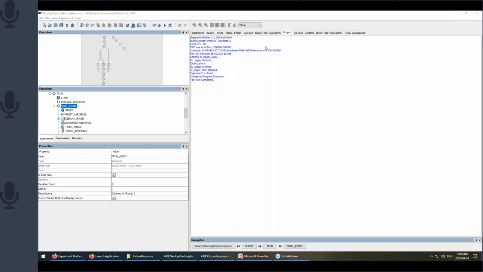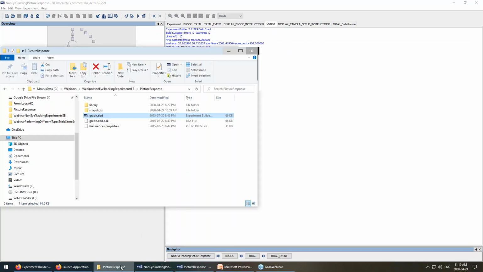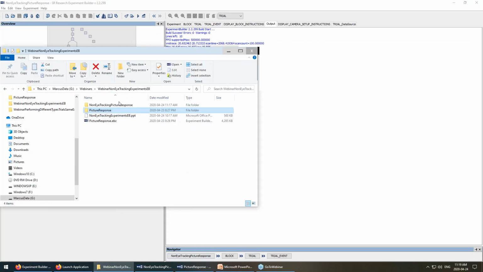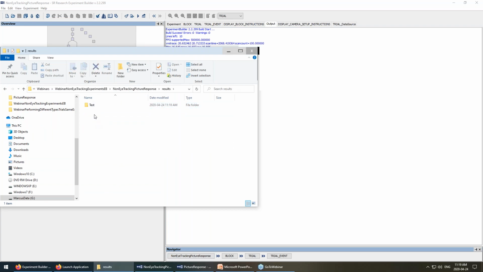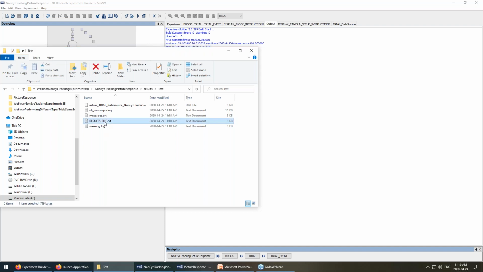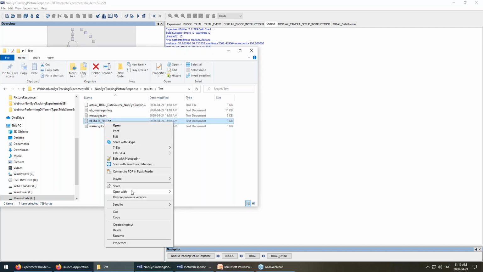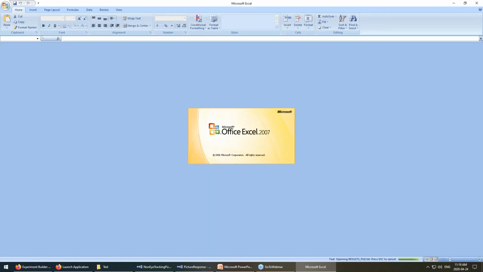Let me turn the webcam off for a second. Now let's go back to our project folder, and that's this non-eye tracking picture response. Let's go into the results subfolder. You can see there's our test subfolder, which was created because that's the name we specified at the beginning of the run. Then we have our results file, a tab delimited text file. I'm going to right click and open this with Excel, so it's easy to read.